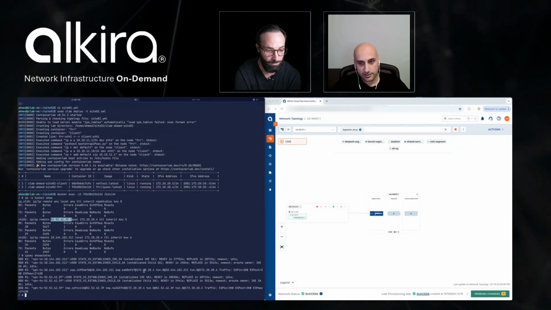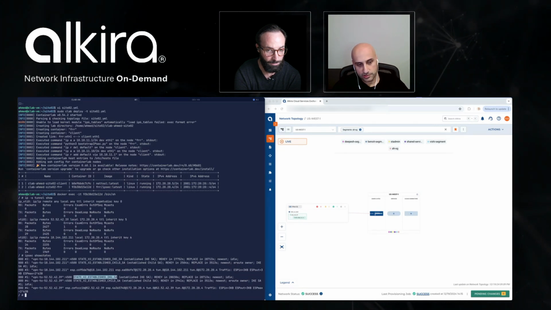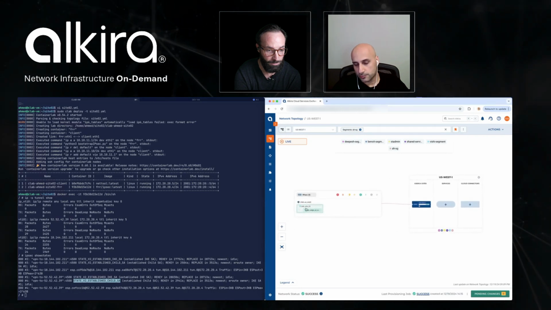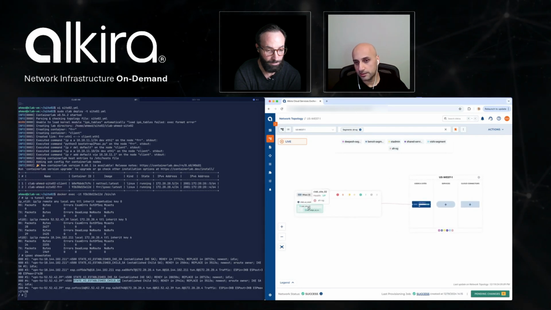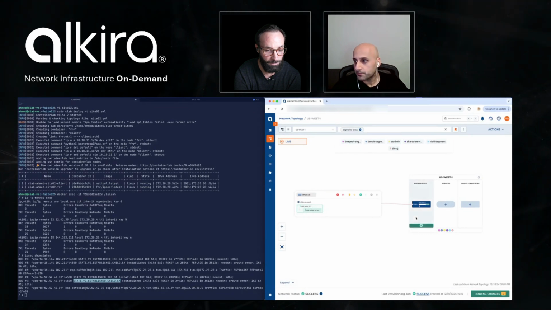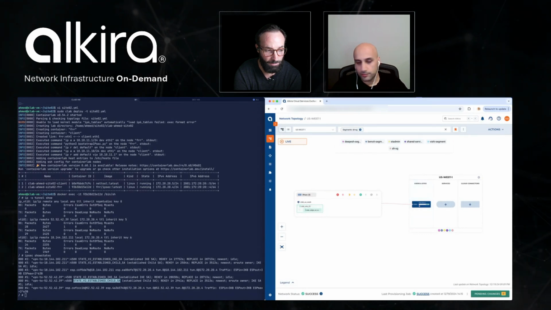So the connectivity was established already. And as you can see on the Alkira side, the site is already in the healthy or up state. So that looks good. There are other tools that I can use, right?